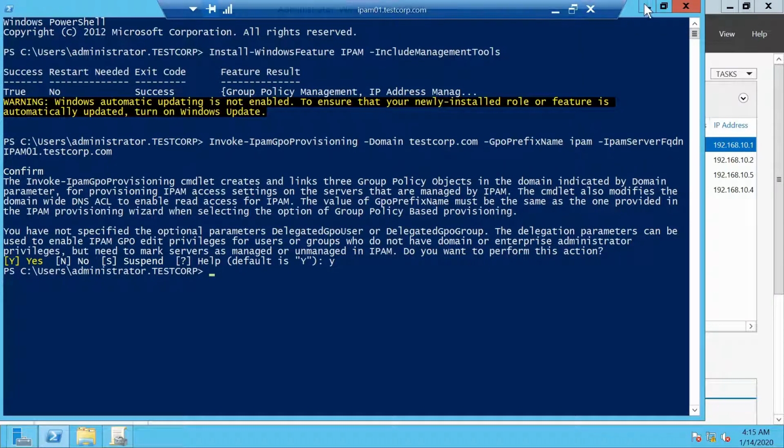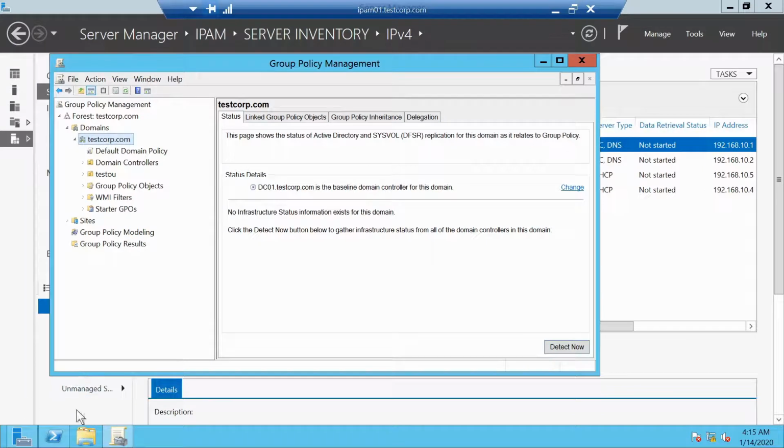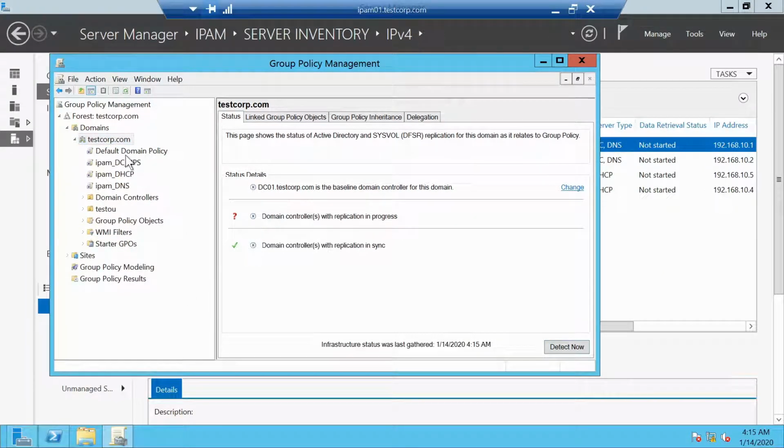And now the GPOs should be created and also linked to the domain. And now you see them, IPAM DC, DHCP and DNS. And let's go for example to DNS.